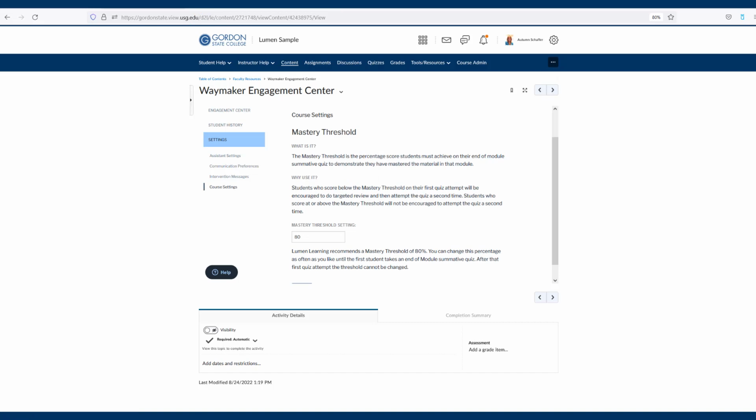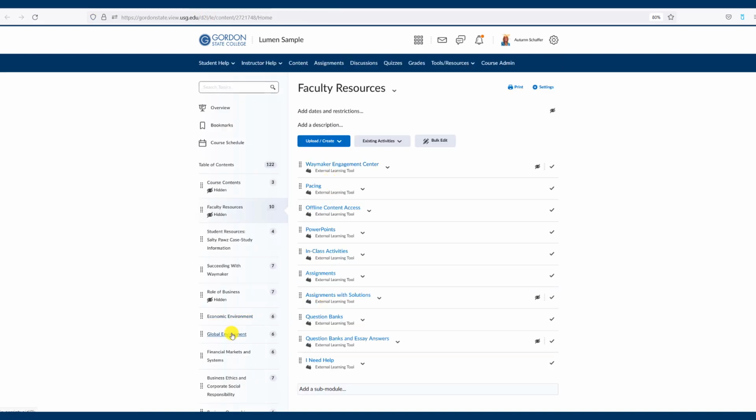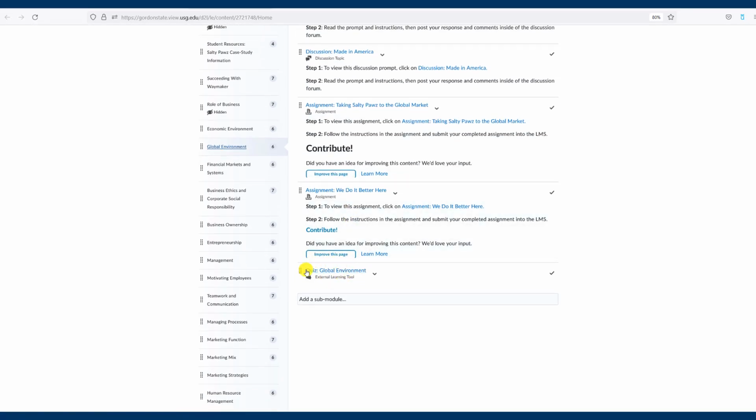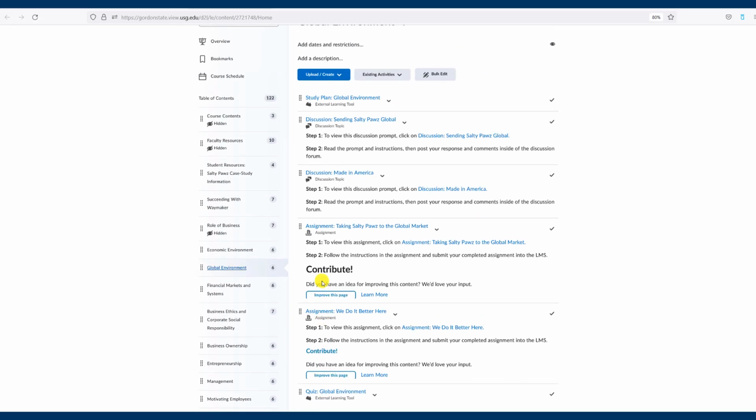And if you remember this, I'll just go to any of these ones. The study plan is the one that's going to have the formative assessments, and the one at the very bottom is the one that's going to have that external learning tool. So that is a general overview of the stock course in Lumen.